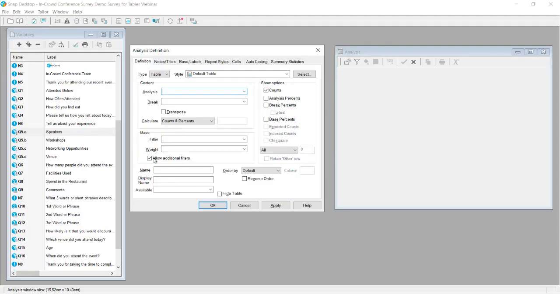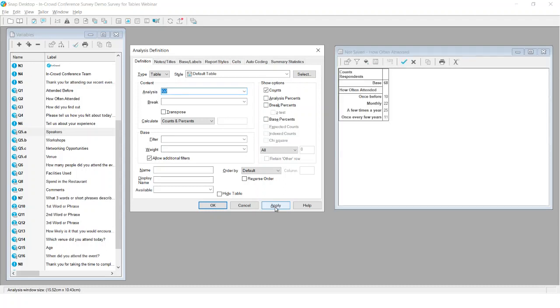So if we go back to the software, it's just a case of popping your question numbers into the analysis and break. So I'm going to start off with question 2, which is just how often have you attended? So I'll leave everything else as it is by default and just click apply. So really simple table, 68 people have responded to this question, and this is how they've all responded.